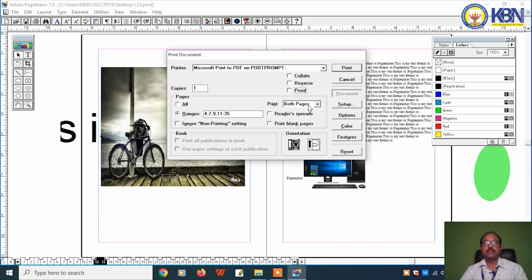It prints odd pages and even pages. Suppose you put even pages, it prints even pages only. If you put odd pages, it prints odd pages only. If you have to do back-to-back printing of a document, you have to select odd pages first, and then after printing the odd pages, you keep the paper in the printer and again put it to even pages and print a second time. So it prints back to back on the same page.